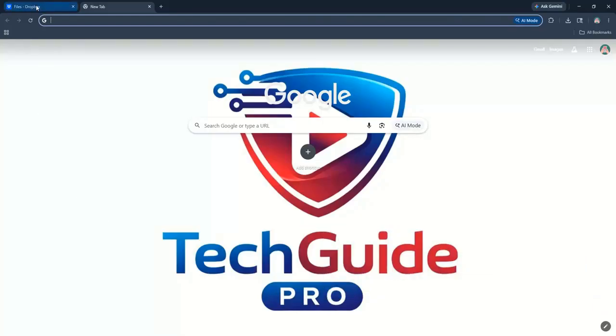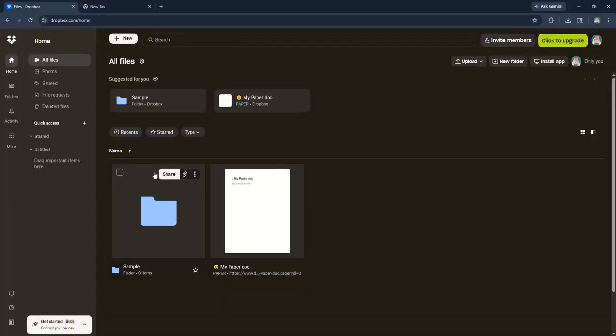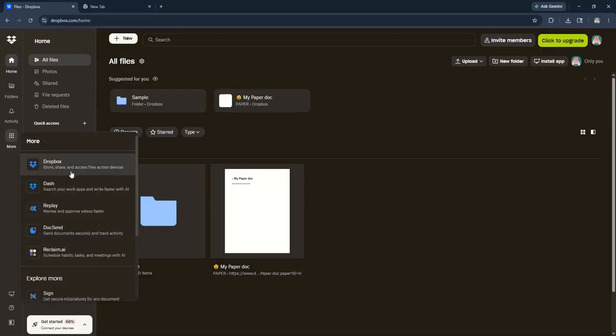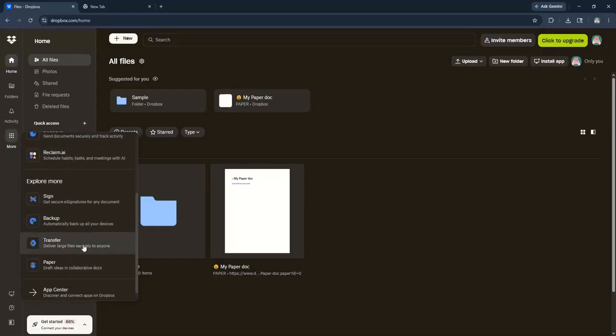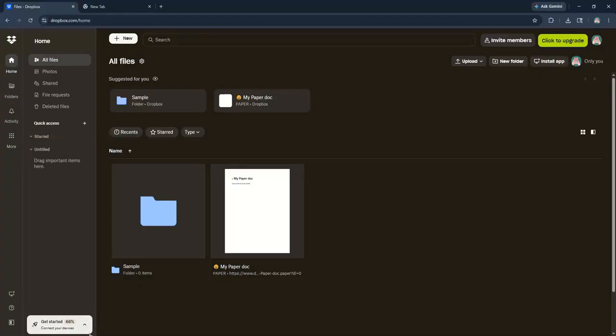First, open your web browser and go to the Dropbox website. Sign in to your account, or create a new one if you haven't already. Once you're logged in, you'll want to go to the homepage and look for the button labeled Get More Space in the sidebar. Click on it. This will take you to the page where Dropbox offers several ways to earn free storage space.